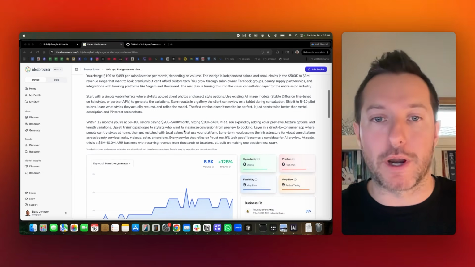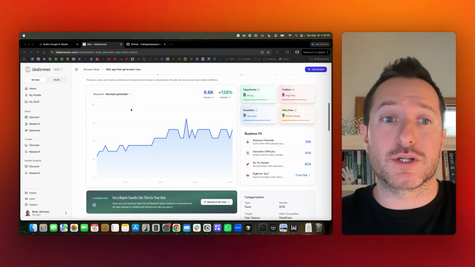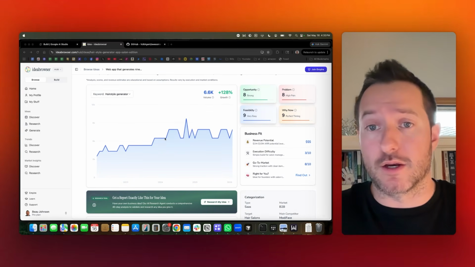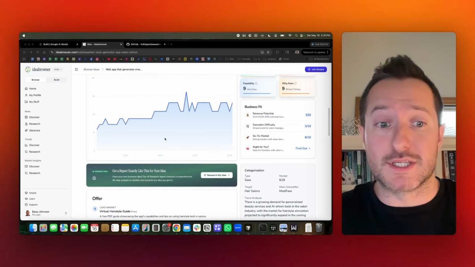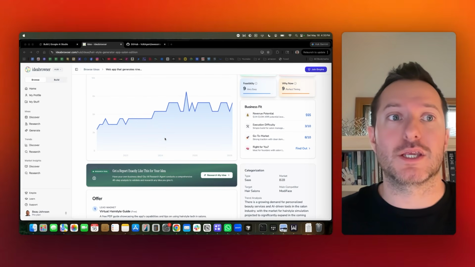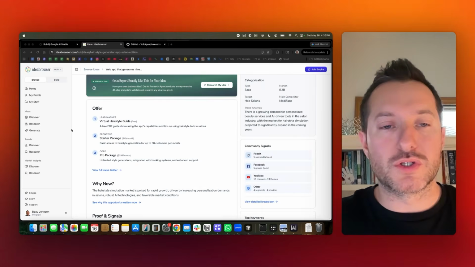I won't go through this whole paragraph, but you can see hairstyle generator is trending. It's on a great upward trajectory, and this is something that we could build out within 30 minutes using Google AI Studio.